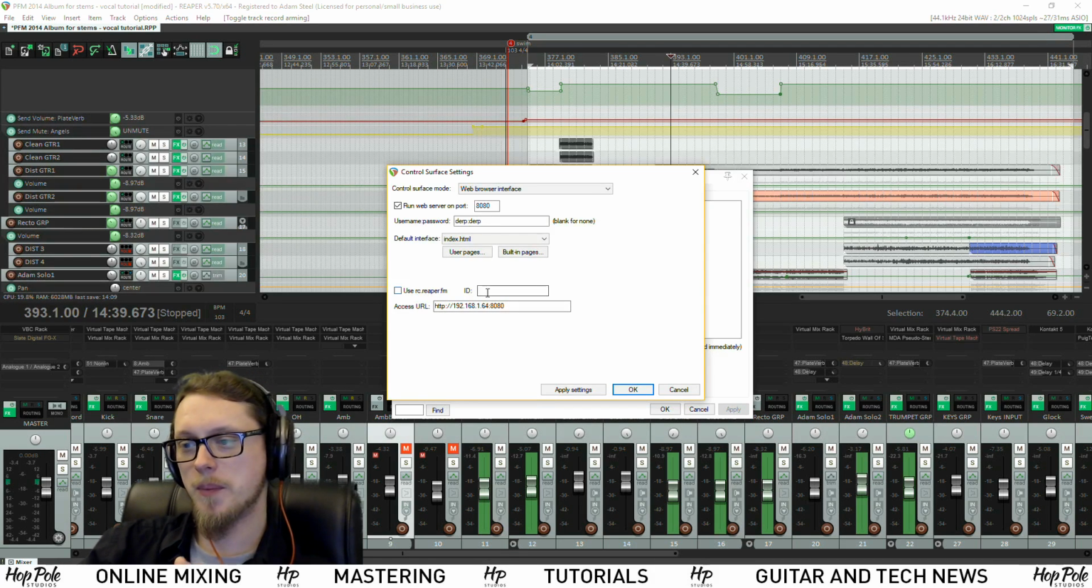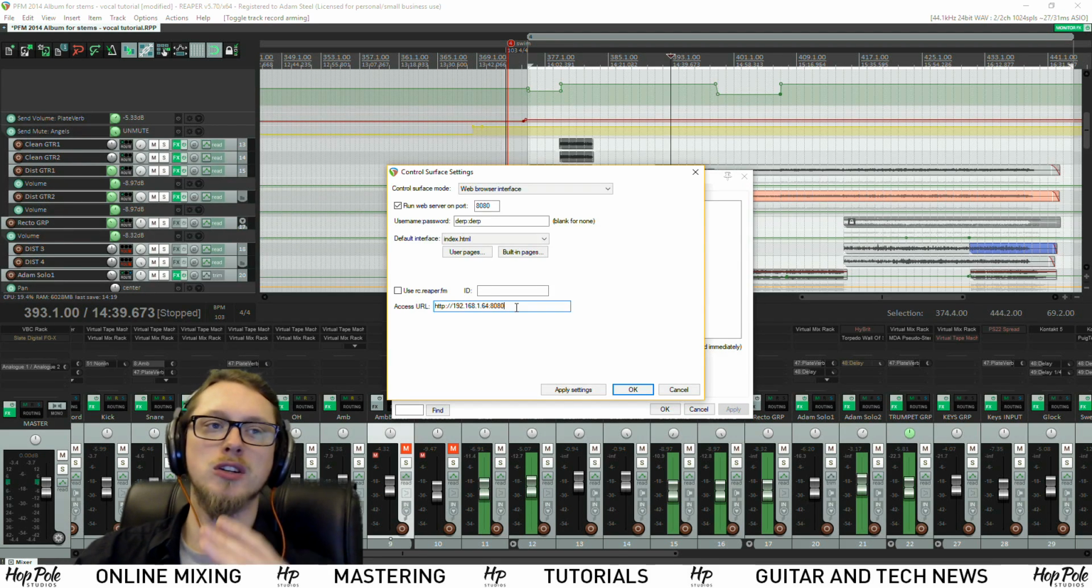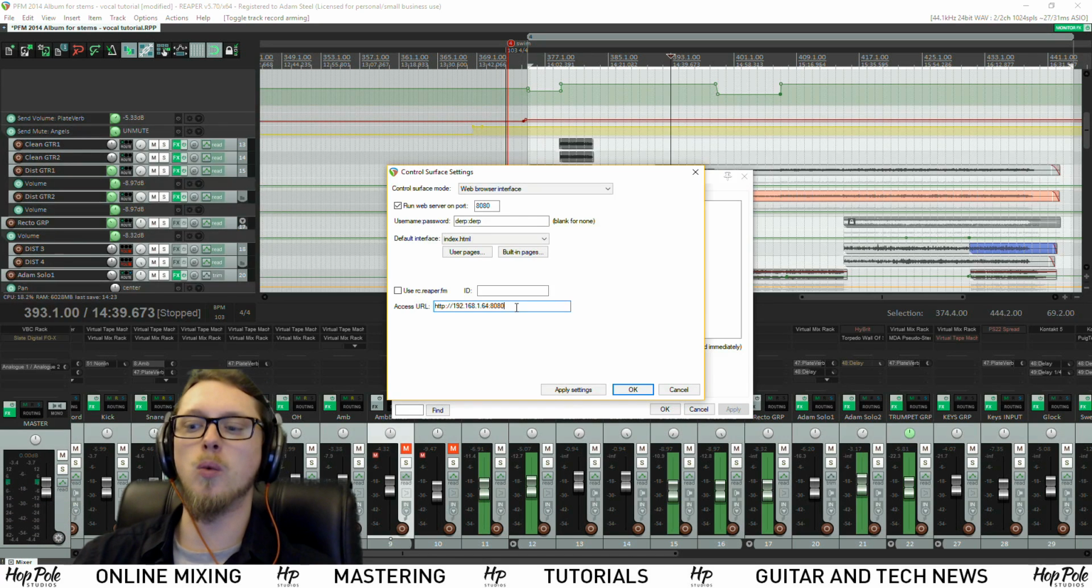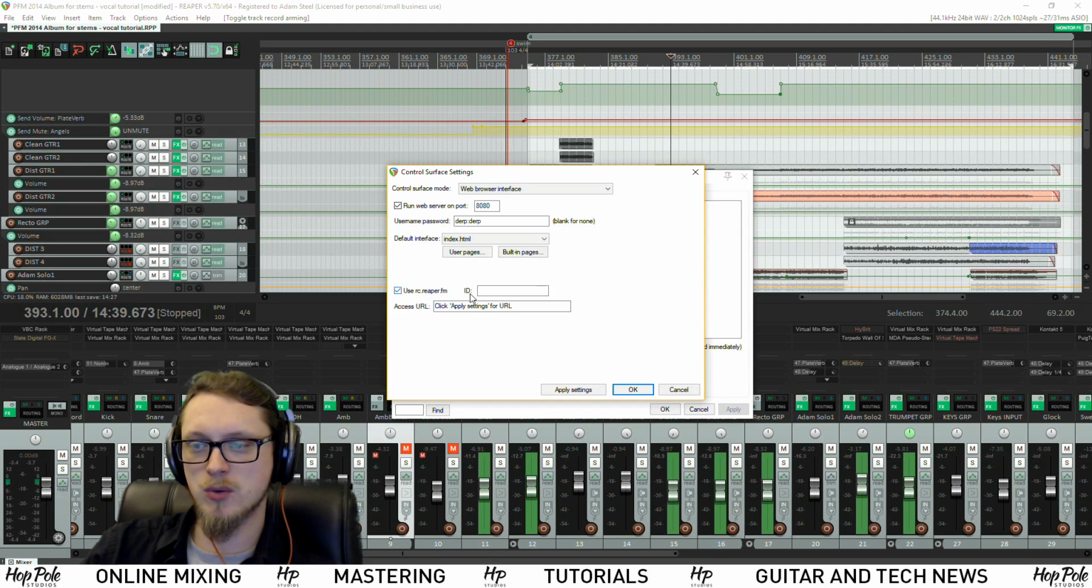There's an option here, use rc.reaper.fm. If you look below it, this is the URL, the address that we're going to have to go to on our other device. If for whatever reason that's not working, or you're on a device where that's really awkward, you can tick this use rc.reaper.fm button.